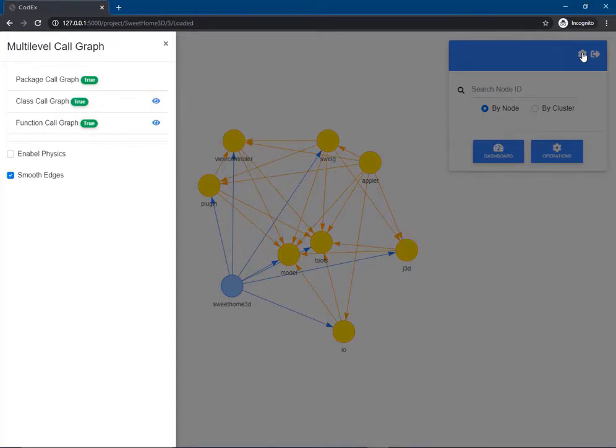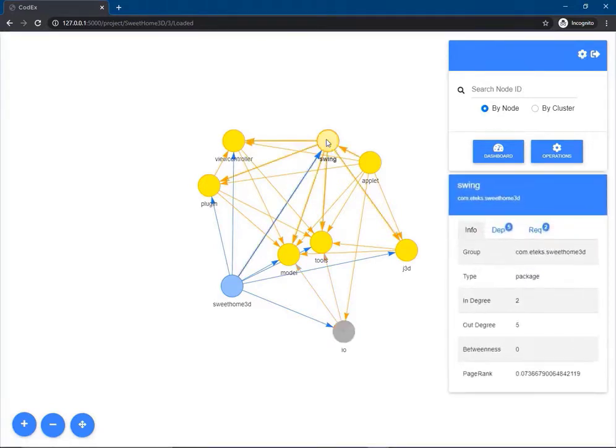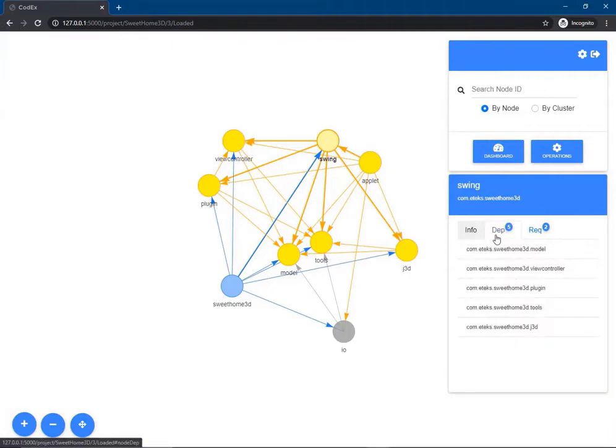Before viewing the other levels, let's explore the current graph. If you click on a node, a panel shows up with information about the current node. The header of the panel contains the name and the namespace of the node. By clicking on the Dependent tab, you can see all the packages or nodes that are called by this node. Also, clicking on the Required tab, you can see all nodes that need this node.